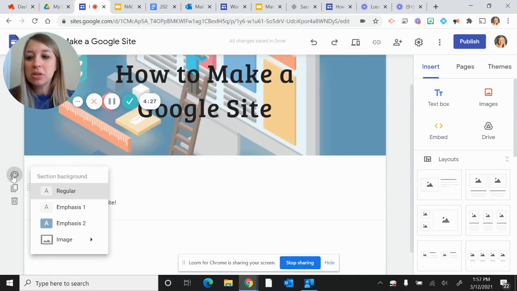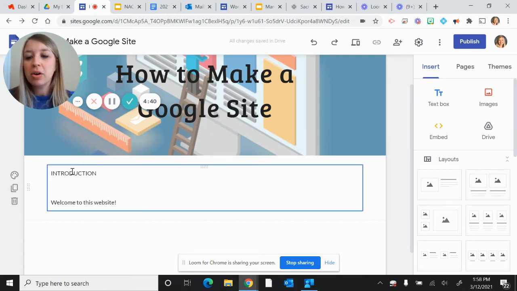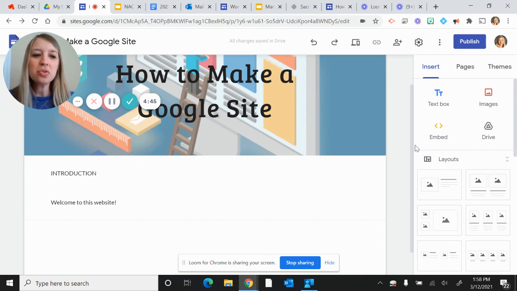So maybe I want this one to stand out. Maybe I want to put an image here. So there's definitely some features. I can go ahead and duplicate it if I'd like it to show up twice. But there's some features within that so that if I want to make this look really nice, I have that option.